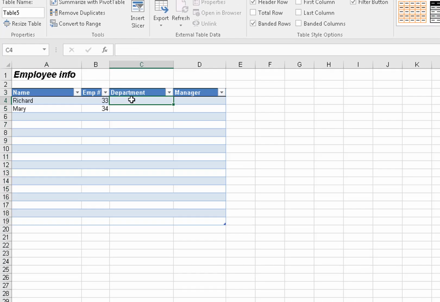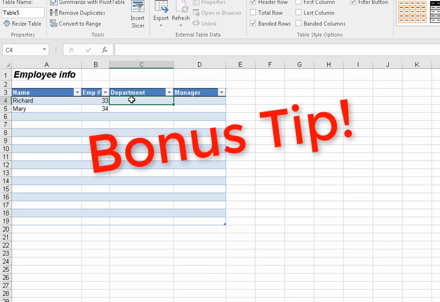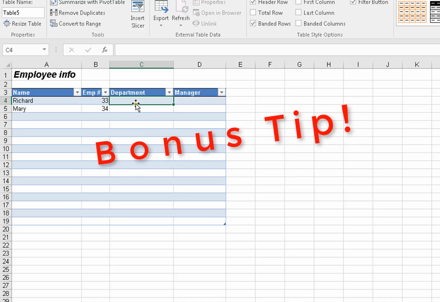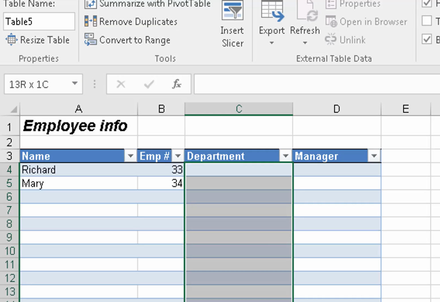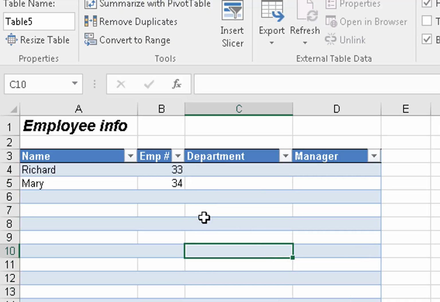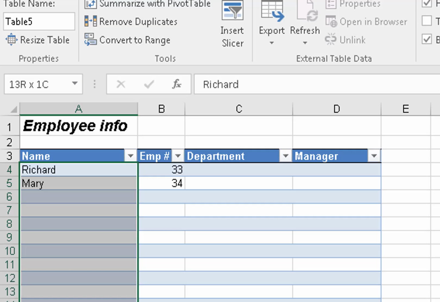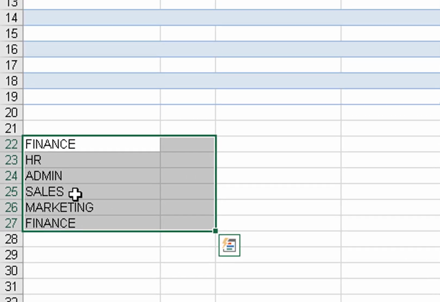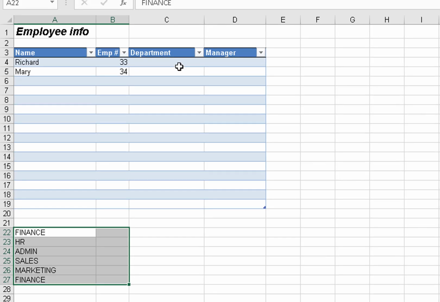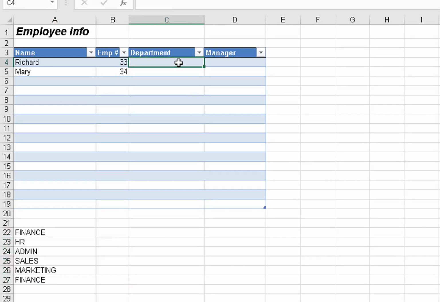Okay. So now there is a bonus tip that I have to show you. When we are entering data in columns that have already known values, it is better to use a drop-down list. With the names, we don't know what to expect. With the department, we know what to expect since we already know the exact number of departments, finance, HR. So we want it to be a drop-down list so the person doesn't have to type it manually. You have to select from a list.